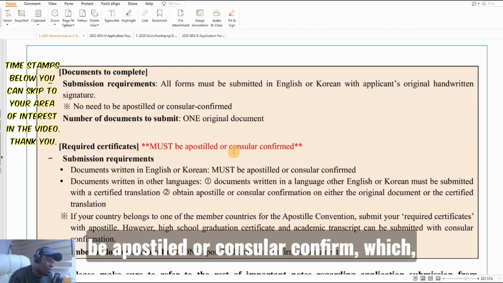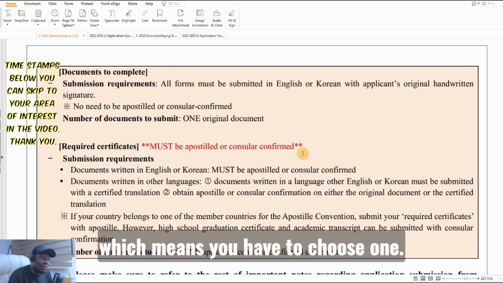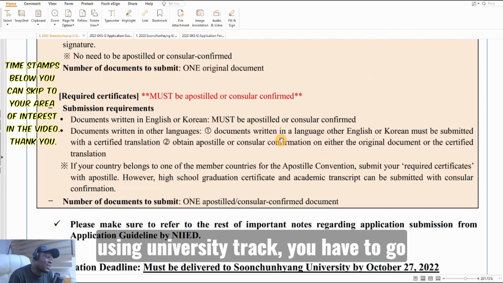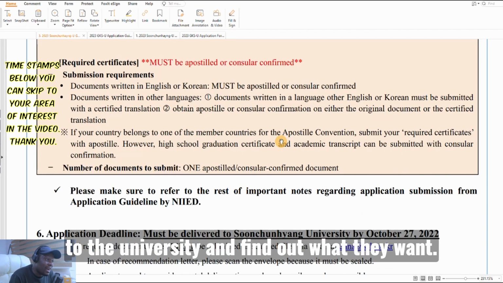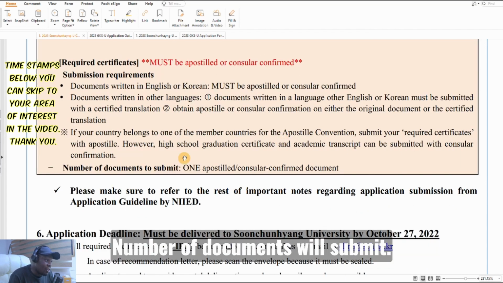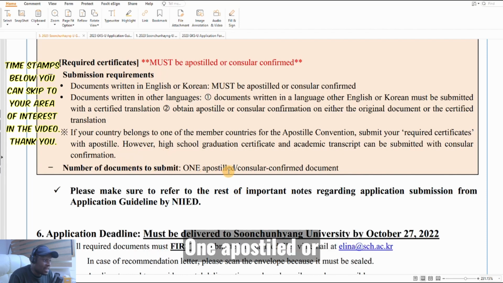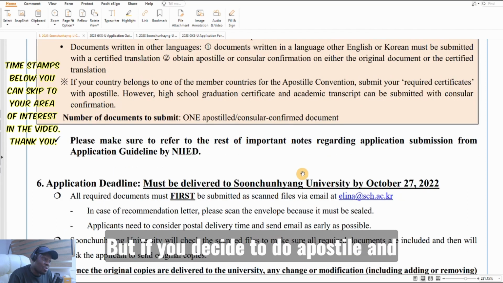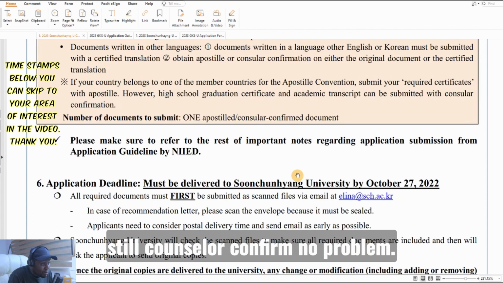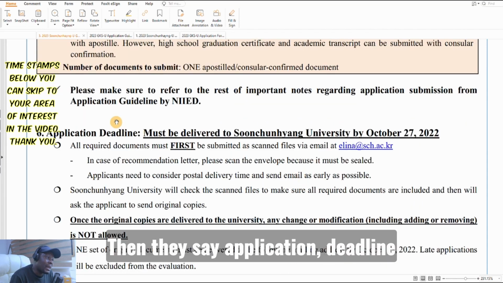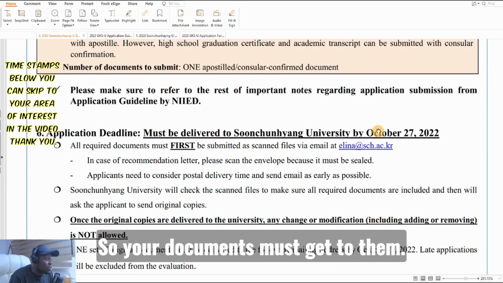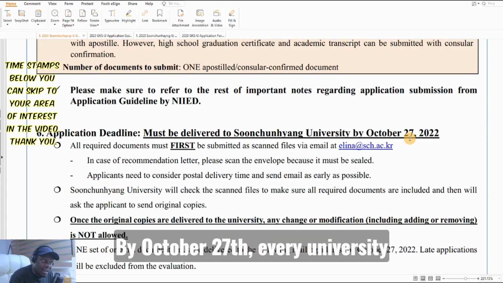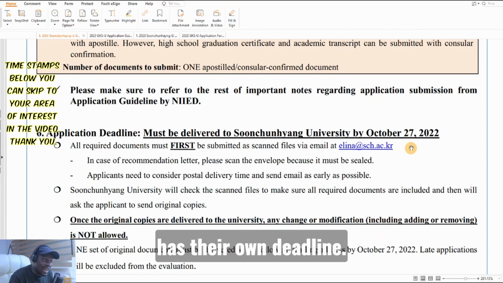Required certificate must be apostilled or consular confirmed, which means you have to choose one. So that's why I usually say, if you're using university track, you have to go to the university and find out what they want. Number of documents to submit: 1 apostilled or consular confirmed document. So choose one. But if you decide to do apostille and still consular confirmed, no problem, it's okay. Then they say the application must be delivered to Sun Chunyang, so your documents must get to them by October 27. Every university has their own deadline.